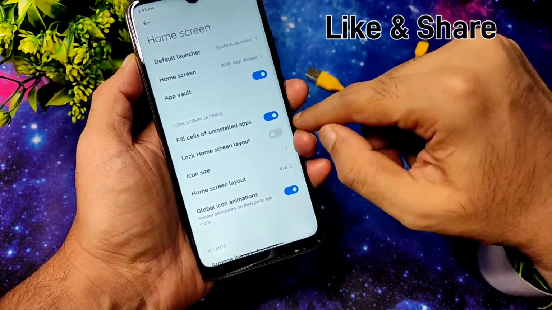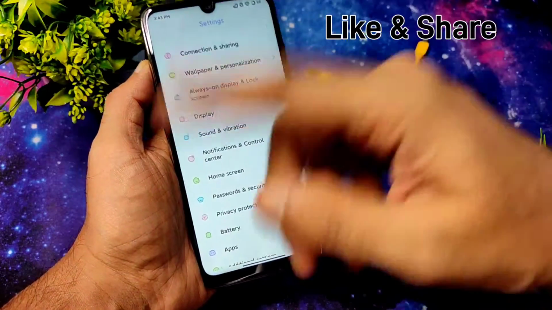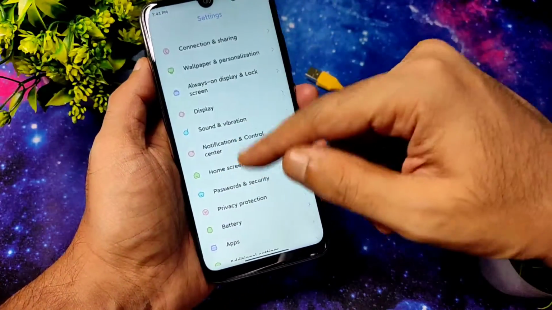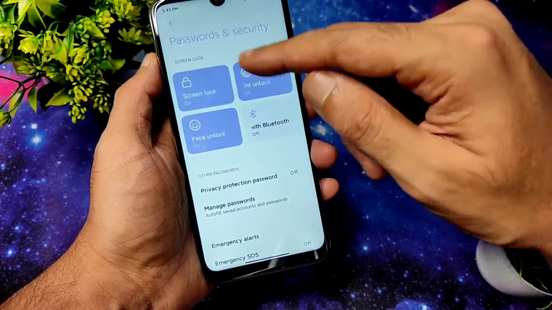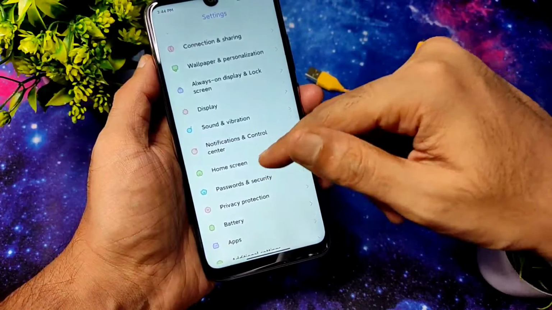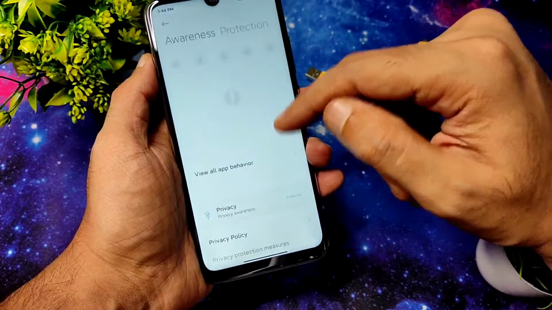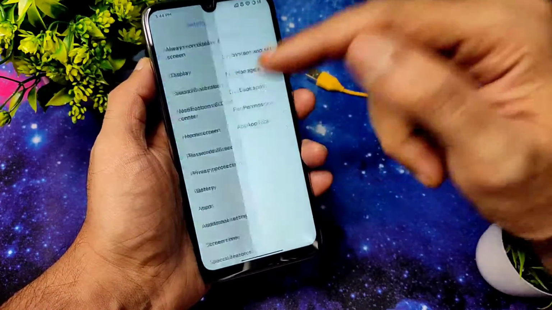And coming to home screen, I already explained here. You can just disable App Vault, but there is no Google pane on the left side. Those things are not given. And in password and security, I already showed screen lock, face unlock, and even the fingerprint unlock. You can manage the passwords. And privacy protection is still on an Android 10 based ROM only. Here you won't get any new settings.